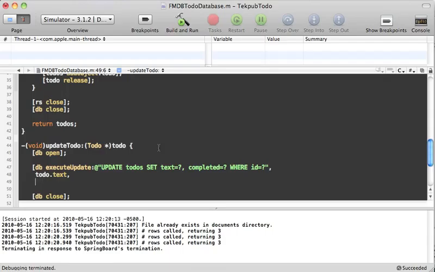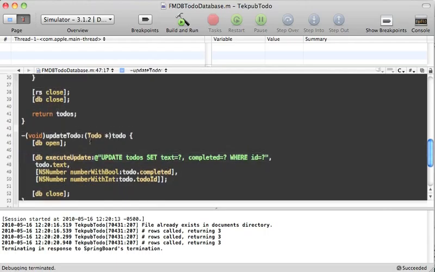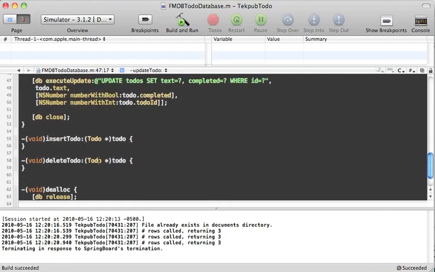For this case, we need objects. We can't use primitive types like int. So what we need to do is say NSNumber numberWithInt todo.completed. Actually, this would be numberWithBool todo.completed, and then we do the exact same thing, NSNumber numberWithInt todo.todoId. And then we can close our bracket, and that should execute the update statement. Let's go ahead and build this and run it.